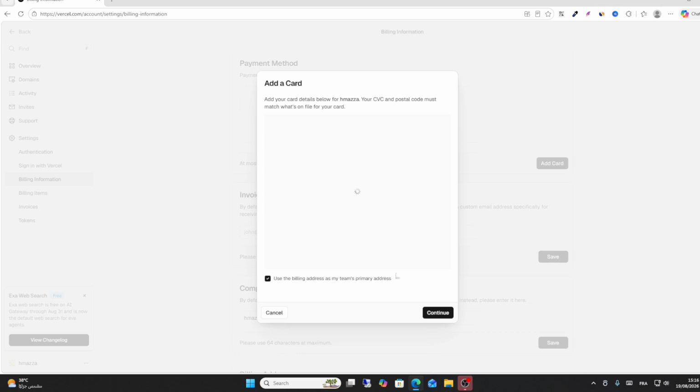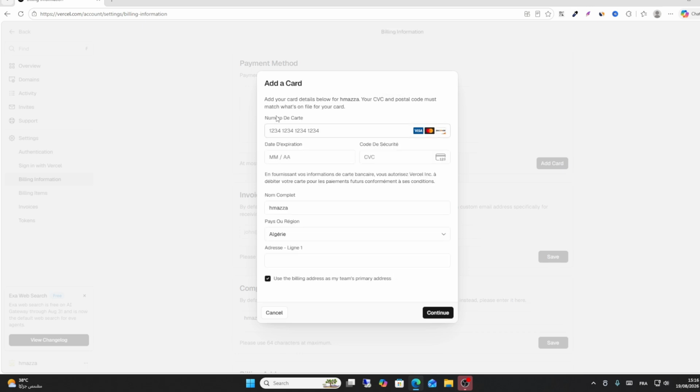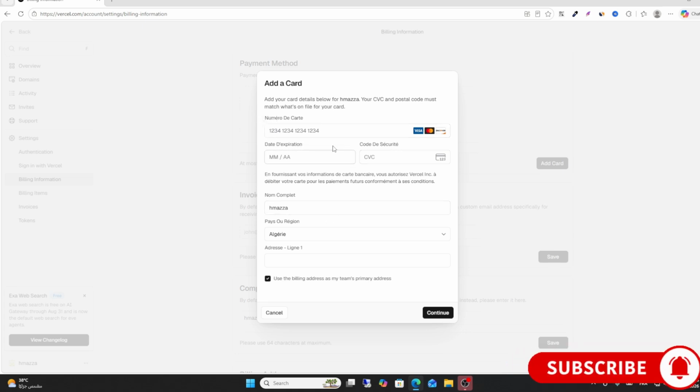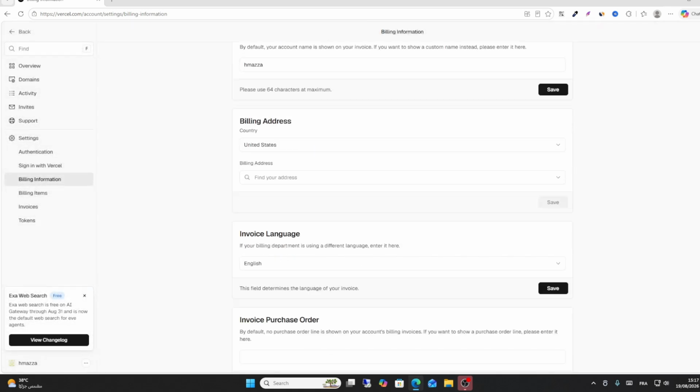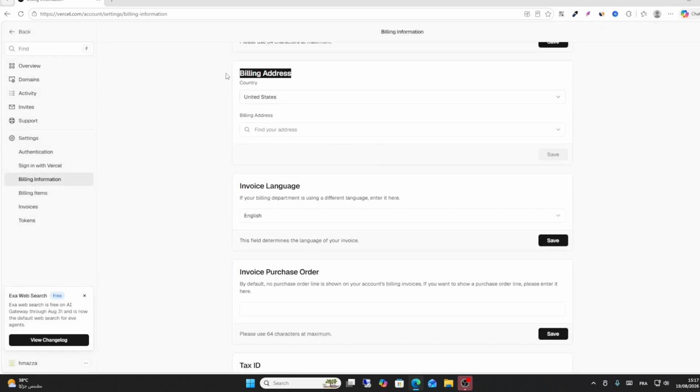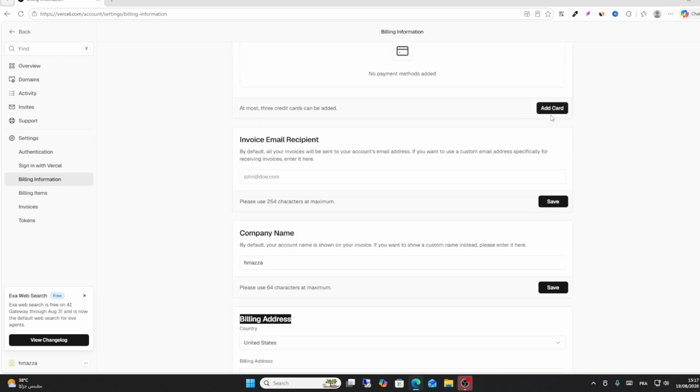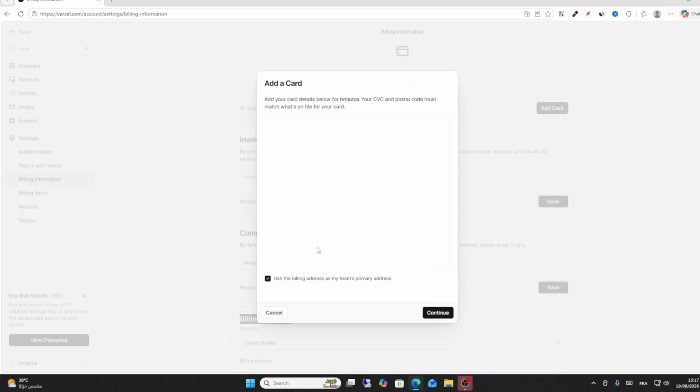So in this case, all you have to do is wait to add your details. Write your card number, your date of expiration, security code, write your name, and then write your address in this section. From here, add card, write all your details, and then click continue. After that, click save this option, and then complete your billing address here, and then click save. So as I said, just go to add card and then fill in all this information here, your card details.